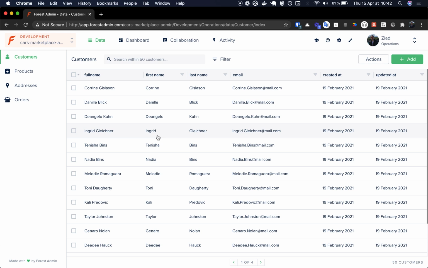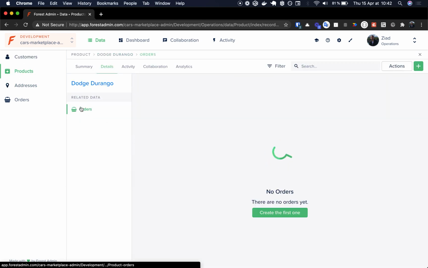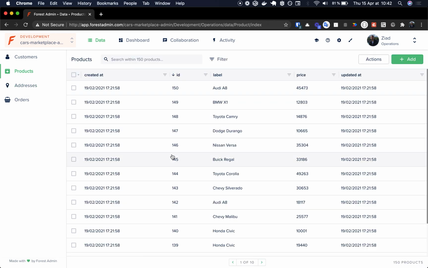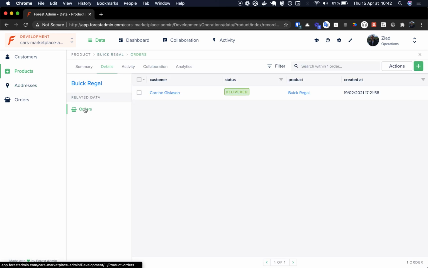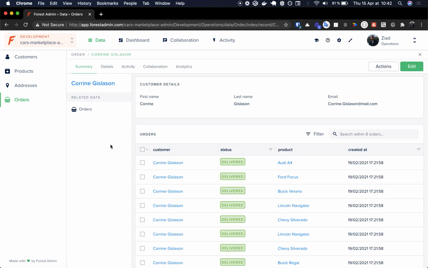This feature can be handy if you want to create shortcuts between collections. To demonstrate what this means, let's start with a quick overview of our existing associations in this demo. A product has many orders, and an order belongs to customer. What we'll try to achieve is the following: linking a product to customers using a has many smart relationship that we'll simply call buyers.